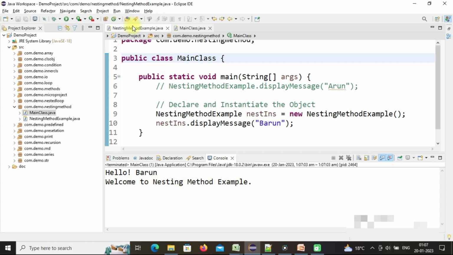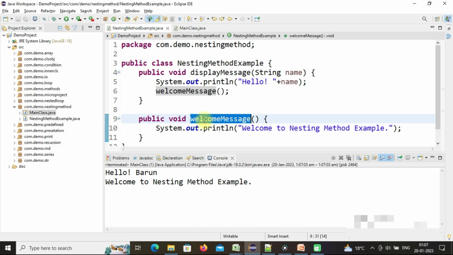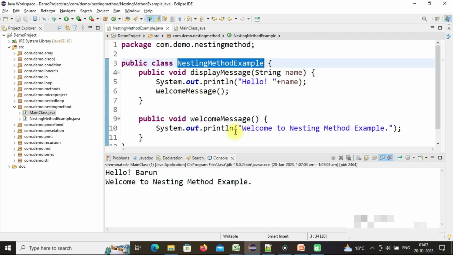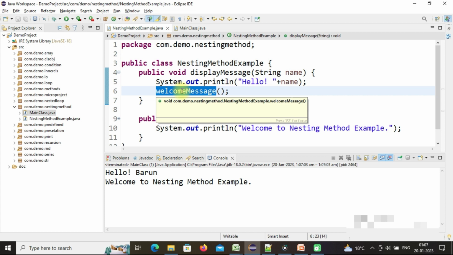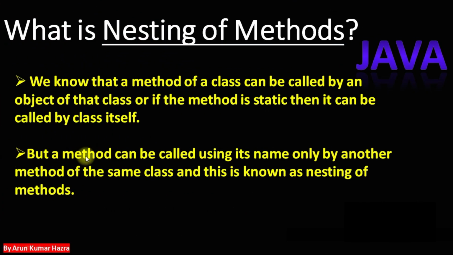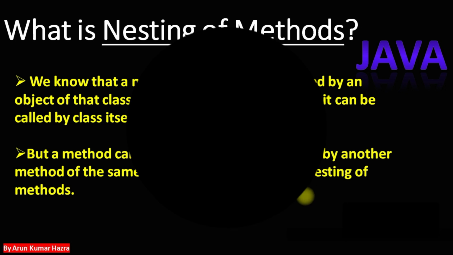So you can understand that we are actually calling this method under another method of the same class, and this concept is called nesting of method, where we are not using any object instance or the class name itself. Now I hope you understand the second statement, that a method can be called using its name only by another method of the same class, and this is known as nesting of method. Let's meet in our next class.